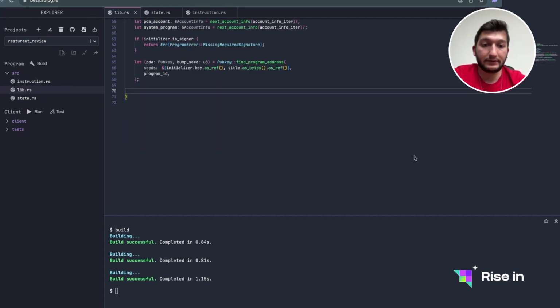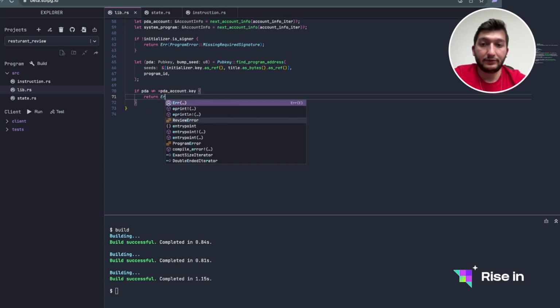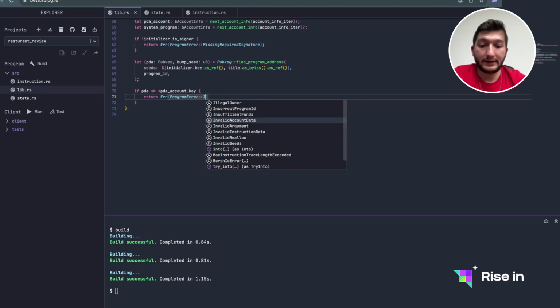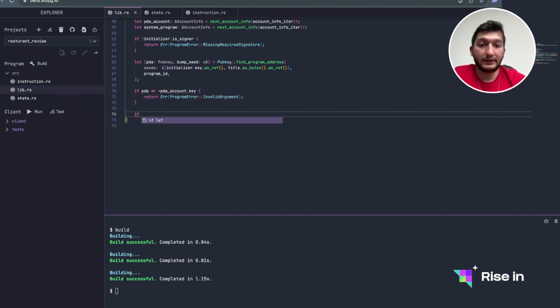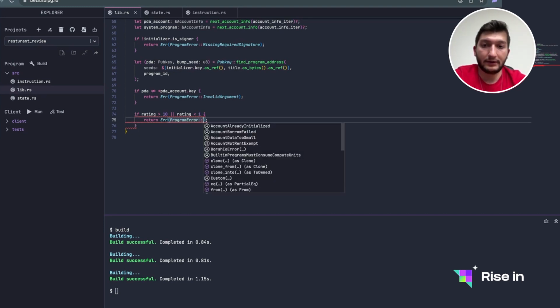Also, one final, not the final, but a check we need to do is if PDA not equal to PDA account key. So in case this is true, we are going to return an error, which is our custom error, program error, invalid argument. And the last check, we are going to see if the rating is higher than 10 or less than 1. So in this case, we are going to return another custom error that we have defined in the earlier sections, which is invalid rating.